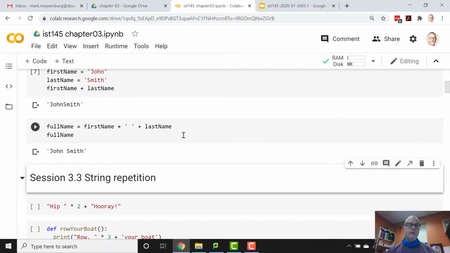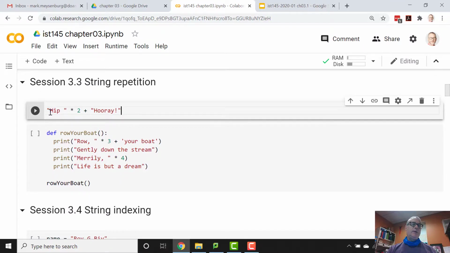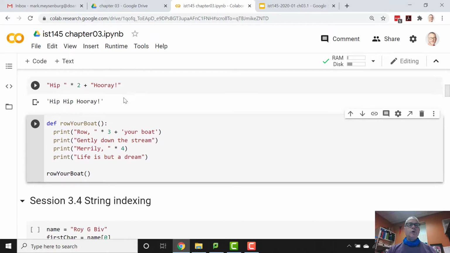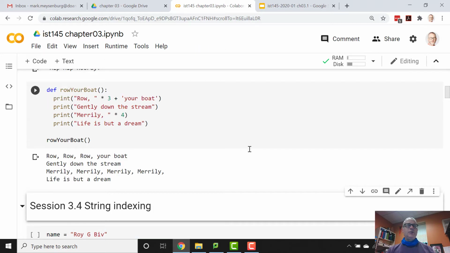There we go. We can also do string repetition. So in this situation, hip times 2 means hip hip, hooray, right? There we go. And in this row row your boat function, we're going to do a little poetry, but we'll say row times 3 plus your boat. So row, row, row your boat gently down the stream, merrily 4 times, and I'm not going to do that, but 4 of those would be printed out, and then life is but a dream. So if we execute that statement or that function, it prints out the lyrics to that song. All right?